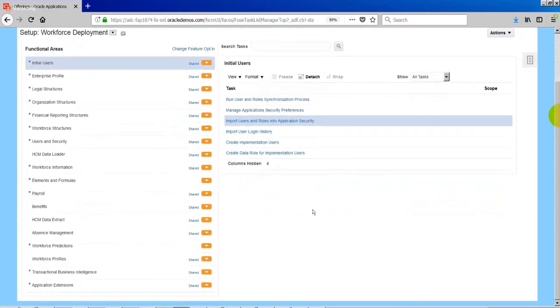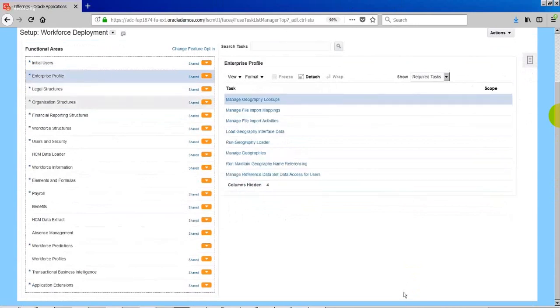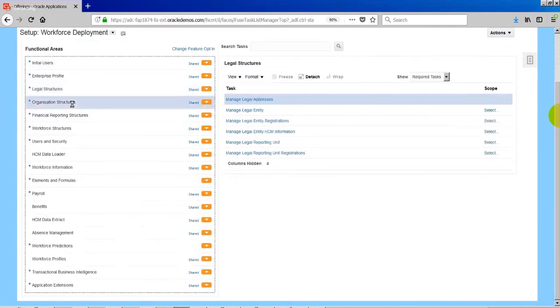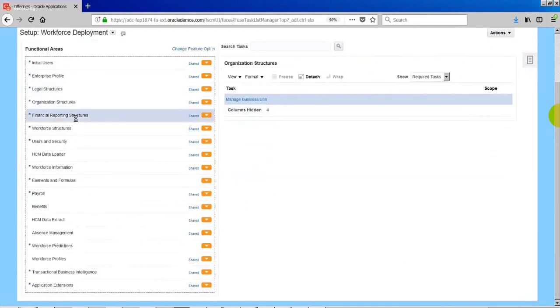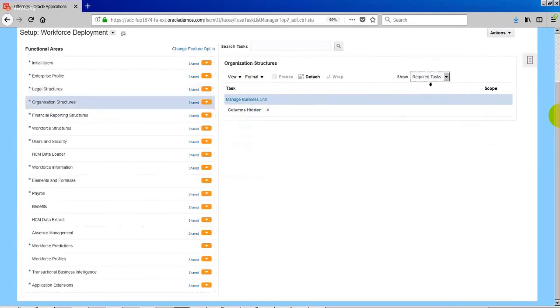So that's all security. Once security is done, what is the next step? Typically we have to create the enterprise structures. So creating enterprise structures or legal structures or organization structures or financial reporting structures, so there are many things to be done.